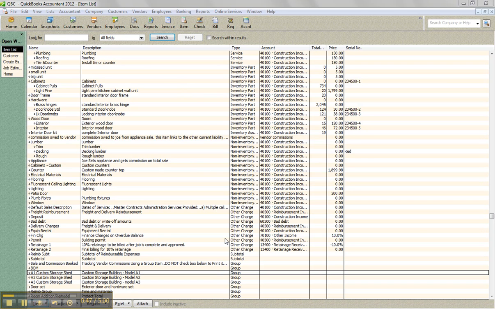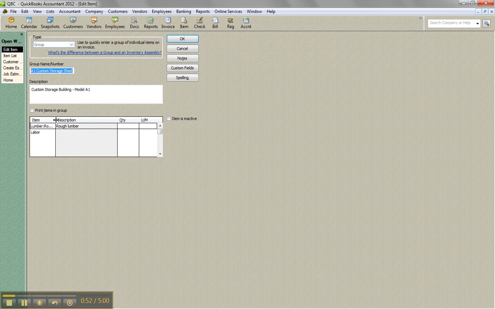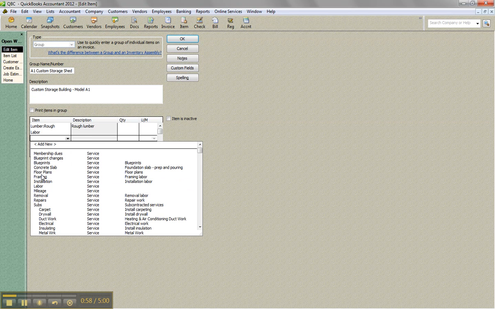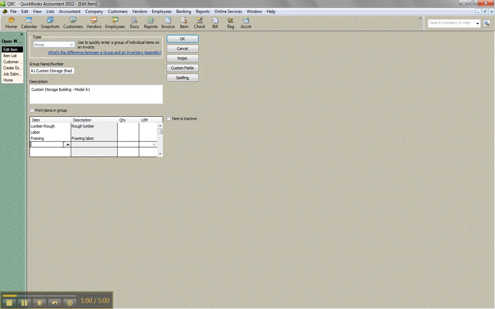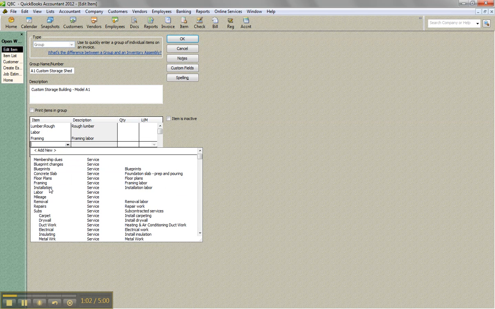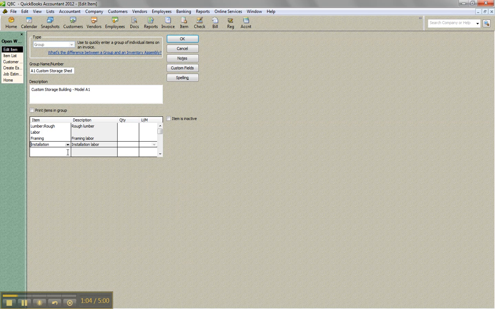So if you look at my item list, I have a custom storage shed here, and it has lumber, rough, and some labor involved. And we'll say that there's also framing involved, of course, and installation. So whatever would be the typical things of this group, you would add. Then you can choose to either print the items in a group or not. If you check the box, on the invoice or sales receipt when you print it, you'll see all the items of the group.